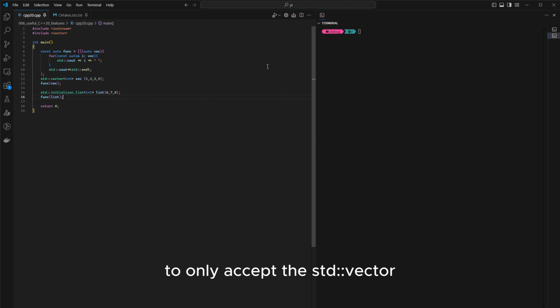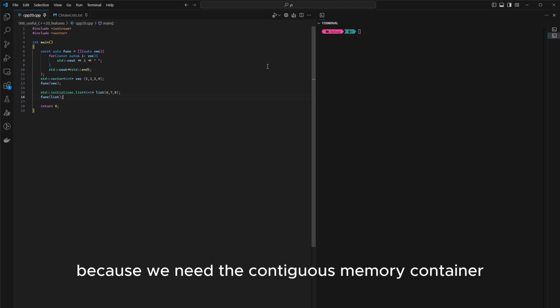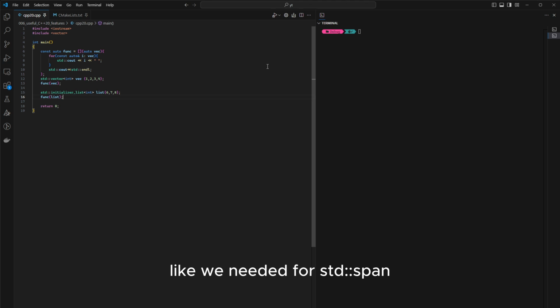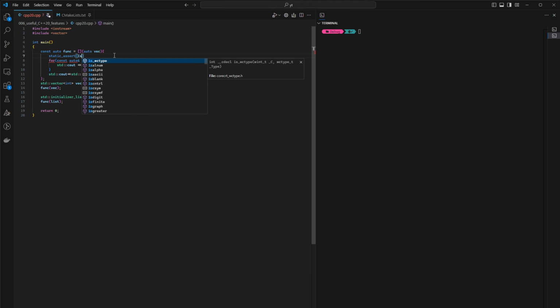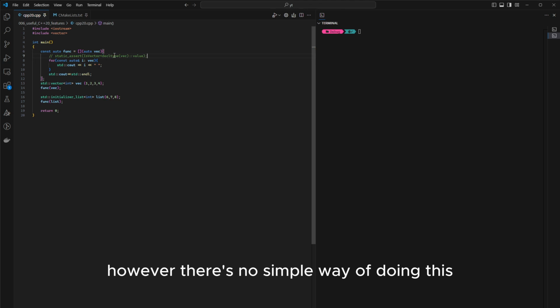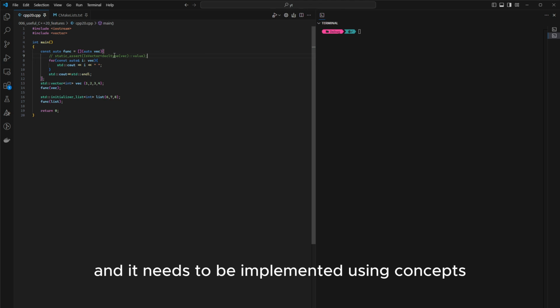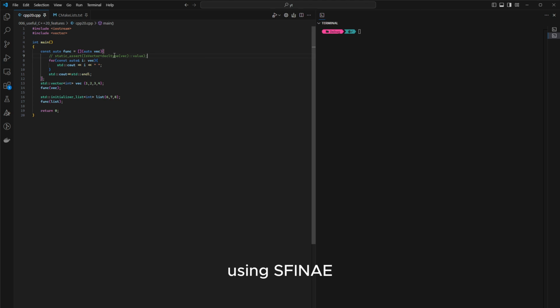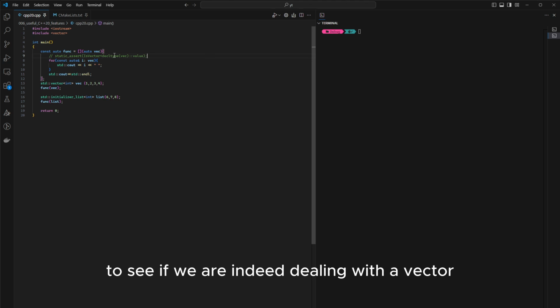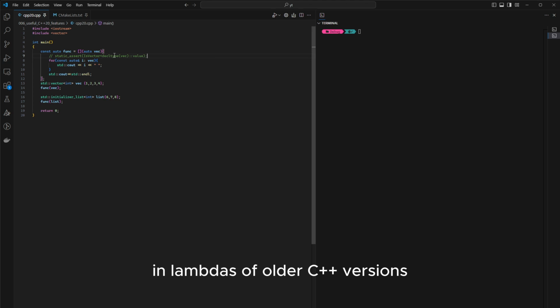Suppose we want this function to only accept a stud vector because we need a contiguous memory container, like we need it for StudSpan. We can try a static assert. However, there is no simple way of doing this and it needs to be implemented using concepts or advanced templated logic using SFINAE. So the check in this function to see if we are indeed dealing with a vector is quite complicated to be done in lambdas of older C++ versions.